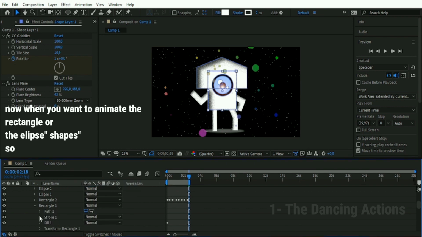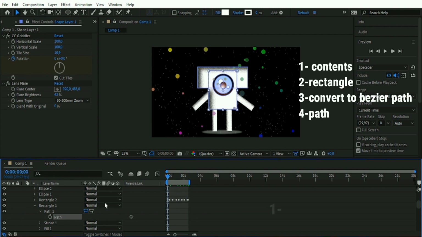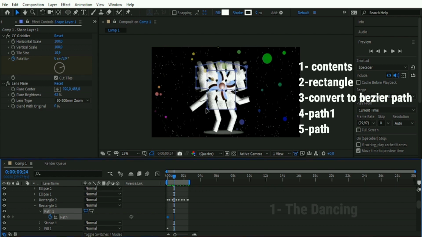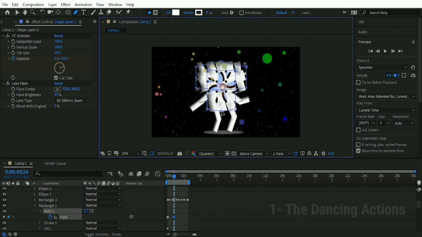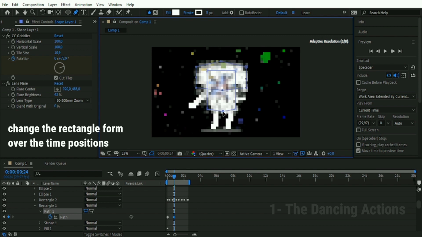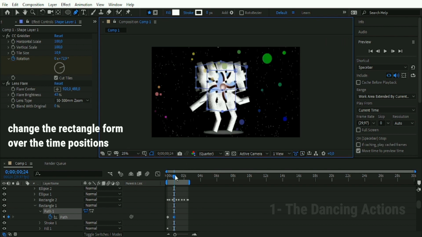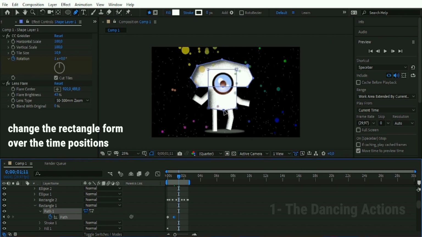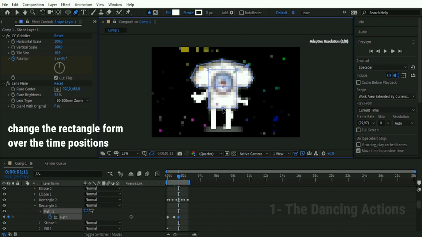Now when you want to animate the rectangle or the ellipse shapes in general. Contents. Rectangle. Convert to Bezier path. Path 1. Path. Change the rectangle form over the time positions.